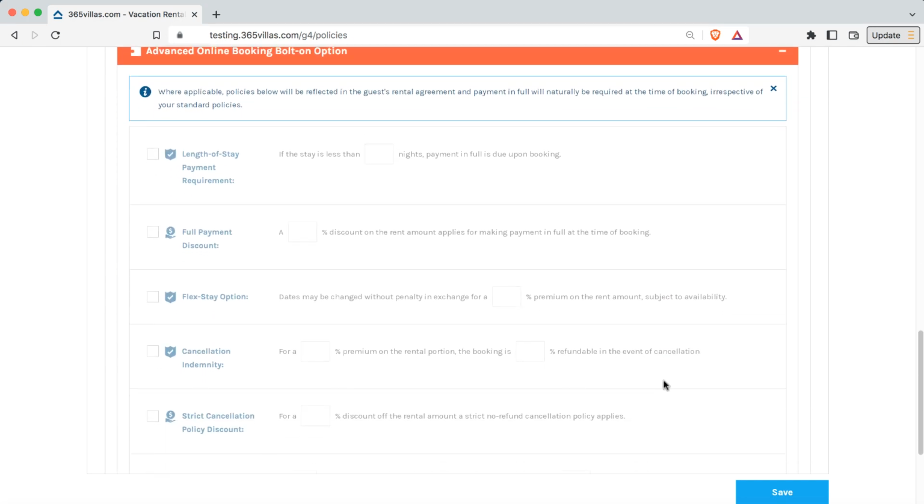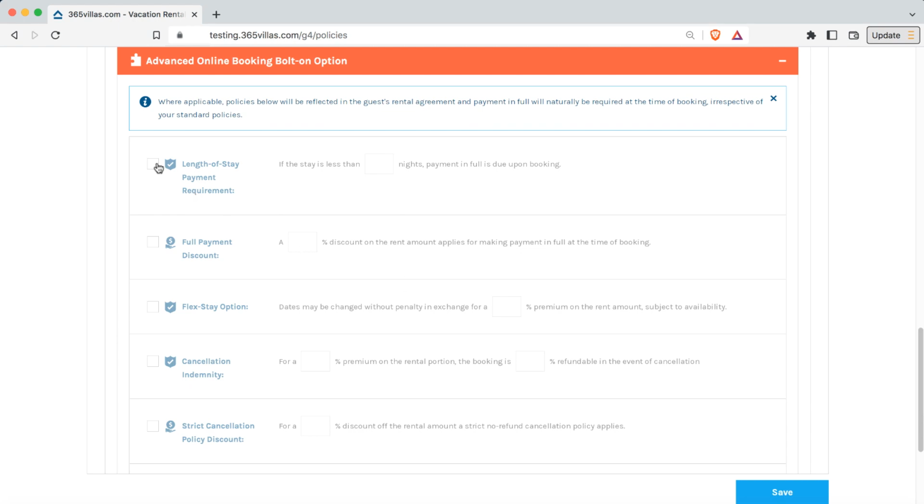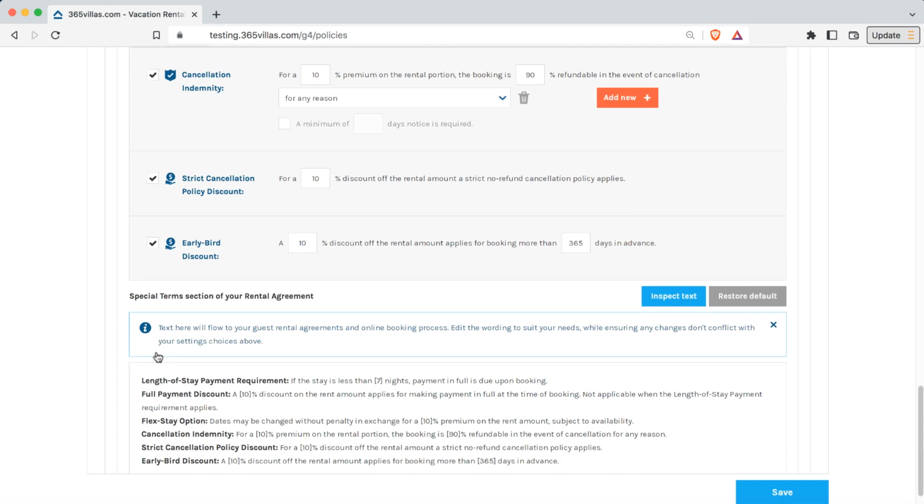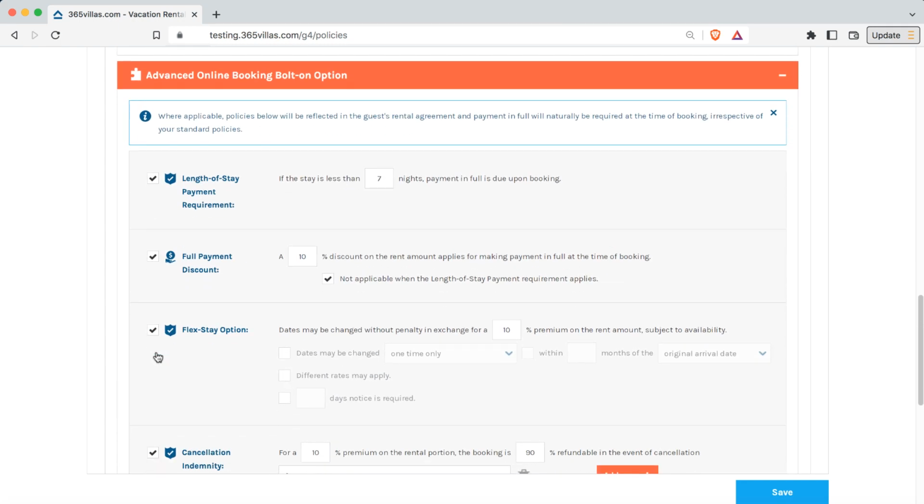Secondly, we've added a new suite of payment policy options for online booking, which we're now calling our Advanced Online Booking Options. These features enable you to offer occupancy boosting and revenue generating options to your guests similar to those which are typically only available to them from the airline and large hotel industries.